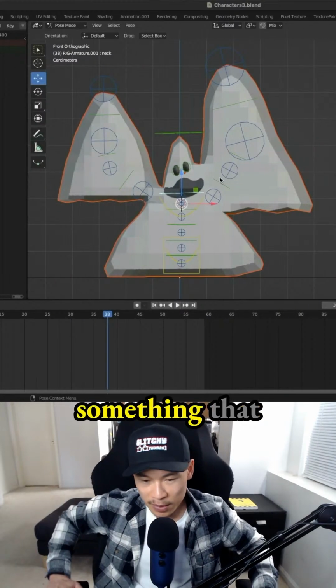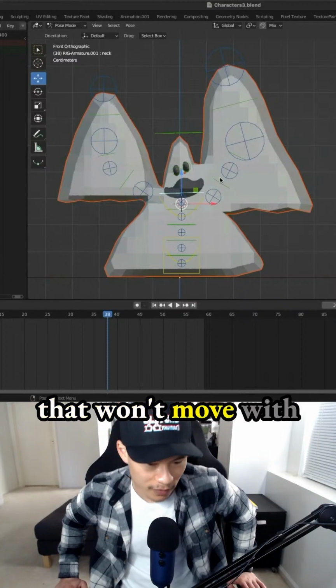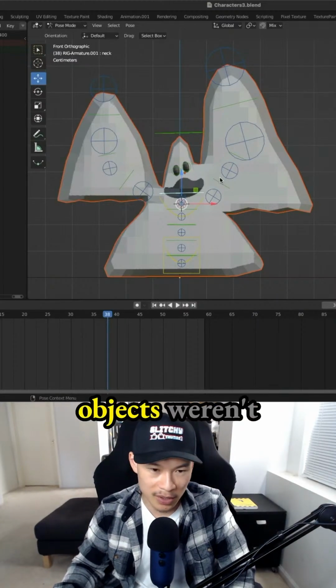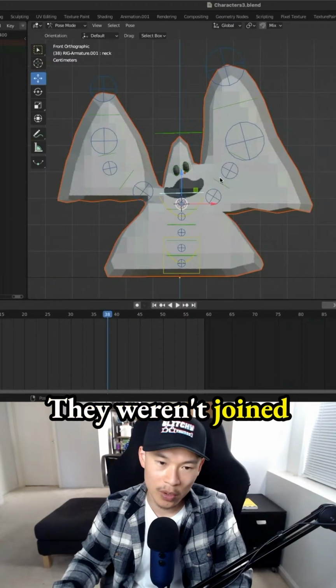I know this was something that bothered me for a very long time, where I have separate parts that won't move with different rig layers. That's because those separate objects weren't being assigned to the vertex groups. They weren't joined in the beginning.